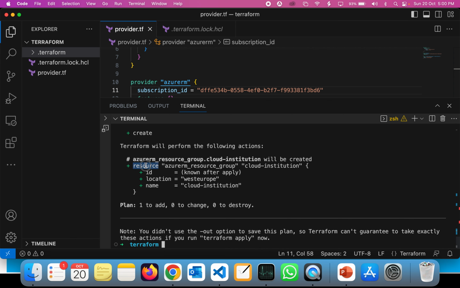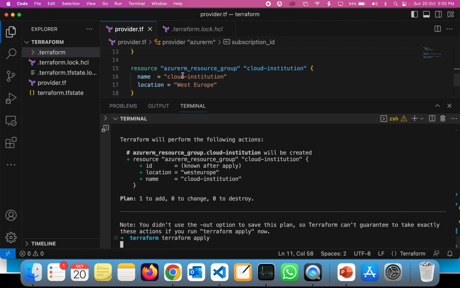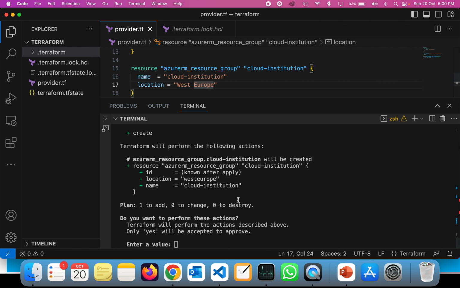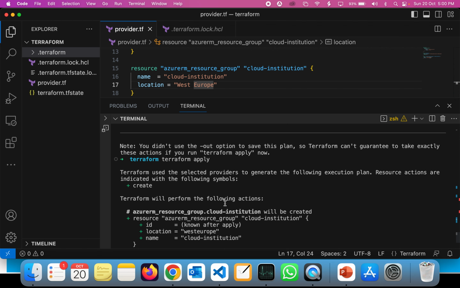So the azurerm_resource_group cloud institution is going to be created. If you do Terraform apply, it's going to create whatever resource I've specified over here. If you give yes, it's going to create a resource group. In the next video I'm going to show you what a resource group is and how to create a resource group. All this kind of information I'm going to give to you.